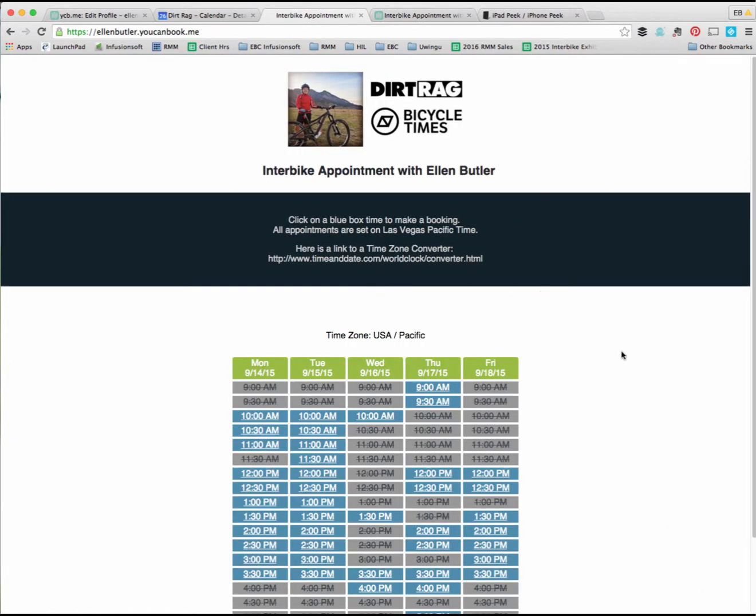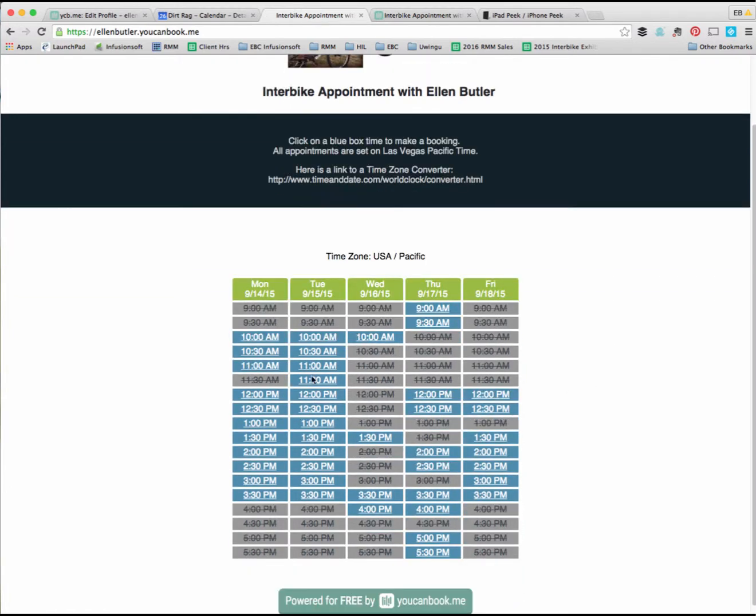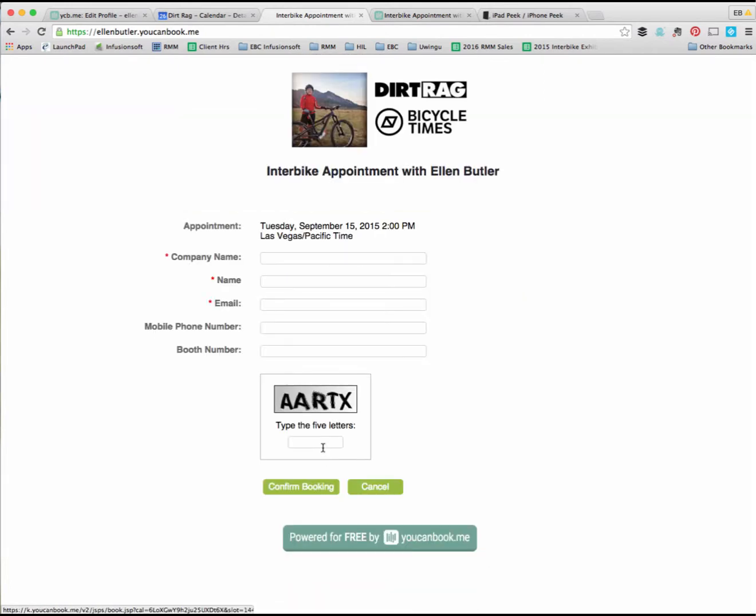So this is what I've got when it's all finalized. These are all my available meeting slots. The ones that are grayed out have already been booked. And when somebody clicks on one of these to book an appointment, it will pop up with this screen. So again, pretty easy for them to fill out, plug in their name, information about where they'll be at the show, and confirm the booking. Then they'll receive the confirmation email, and you will too.